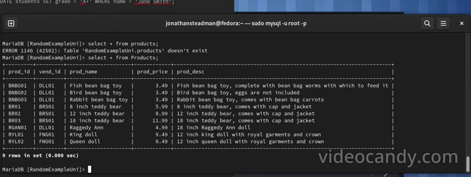The overall price will be calculated by doing the price of one of the product times how much we have, and that should give us the overall cost. So for example, if I had 2 fish beanbag toys, then all I need to do is take the product price and multiply it with the quantity, how much I have, and that should give us the overall price. Okay, let's get started right now.